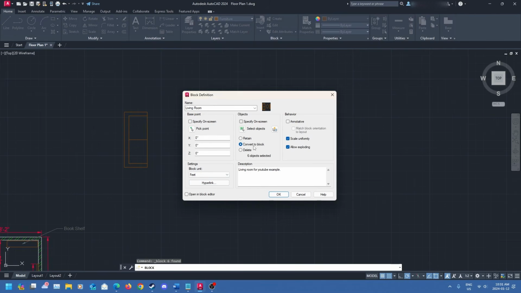And then for the objects, you can convert to a block. You can delete them. So you can see that it says I have 6 objects selected right down here. The 6 objects that are selected are the lines I drew for the couch, and it's also my table and my television blocks that I had previously. So that tells you how many objects are selected. You can delete them after you're done. You can convert them into a block. You can retain them. I'm going to just convert to block. So it's going to turn all of that into a block.